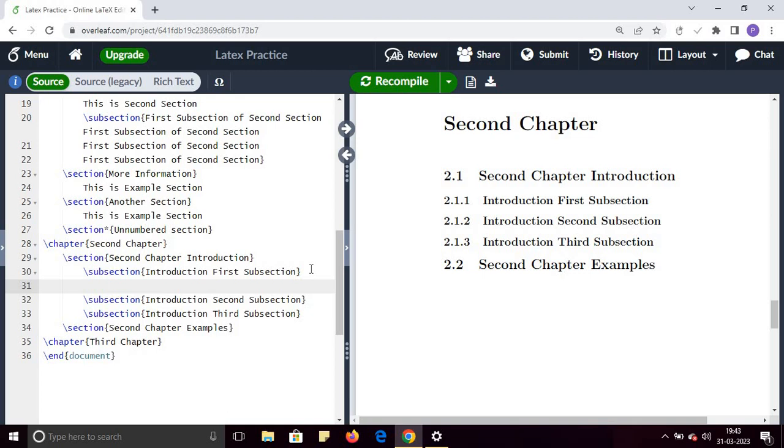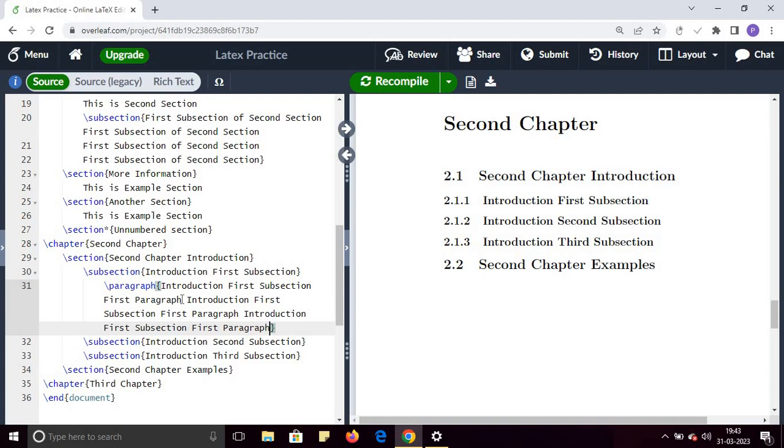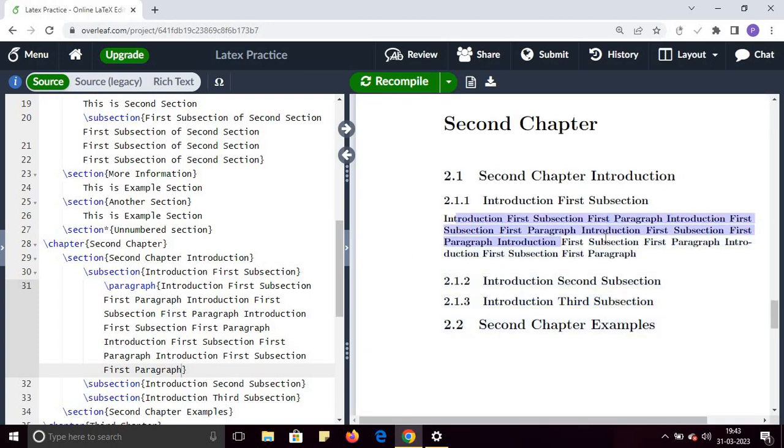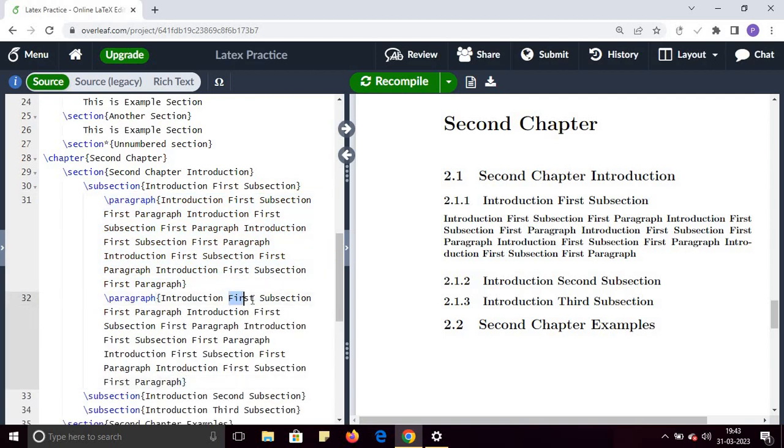Similarly, you can have subsections in 2.2 section, and in a particular subsection you can have paragraphs. So for that you will write paragraph. I have already explained. It is just for the demo. I will copy this and paste it here: introduction, first subsection, first paragraph. So let me copy it and paste. So see, introduction, first subsection, first paragraph. And similarly, you can have another paragraph. So introduction, first subsection, second paragraph. Okay, fine.